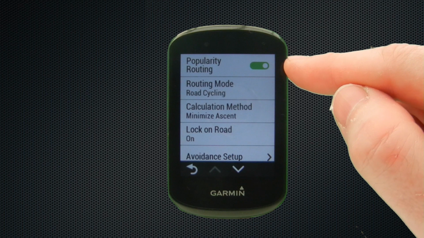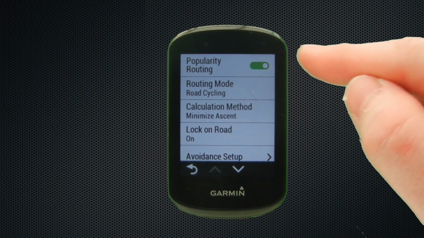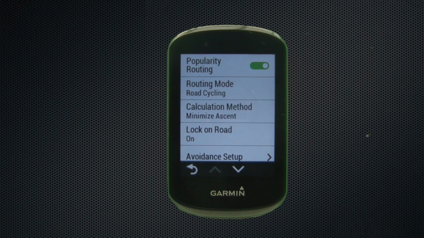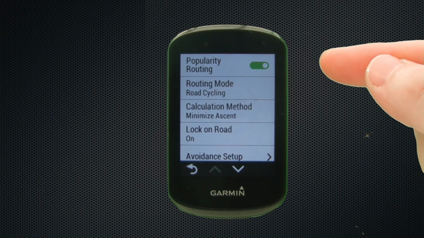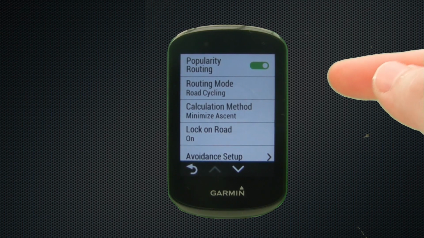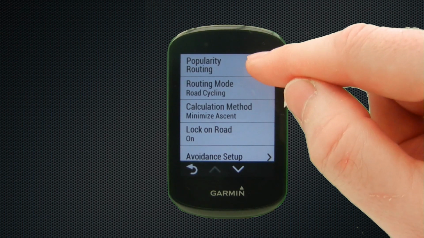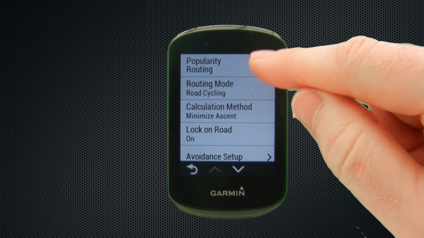So first of all we have popularity routing. Now this is turned on, and what this does is it means the 830 leverages data from Garmin Connect and all of the rides that have been uploaded, a kind of heat map, to discover where the most popular roads are. So if you have popularity routing turned on, it will try and take you on the most well-ridden and popular roads. If you want to turn it off, it's simply a case of just tapping it to turn off.